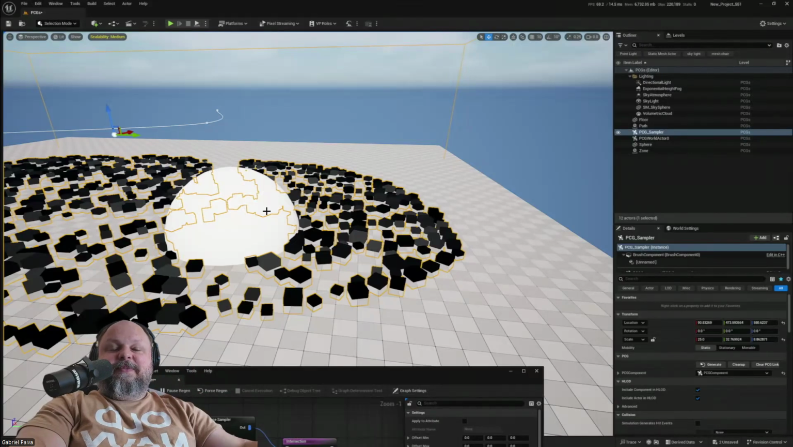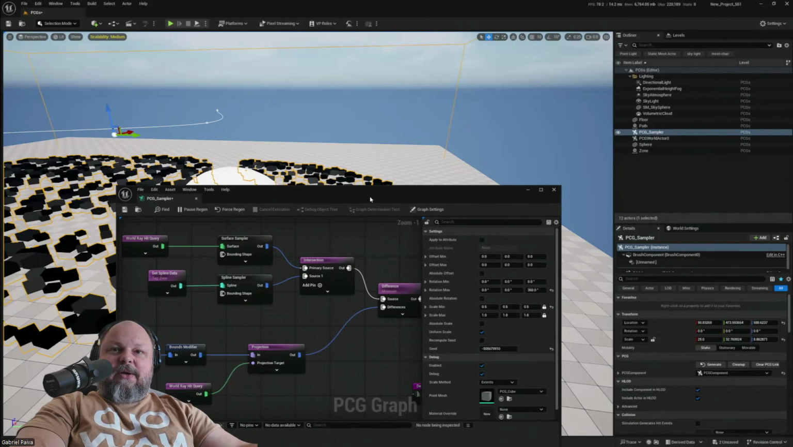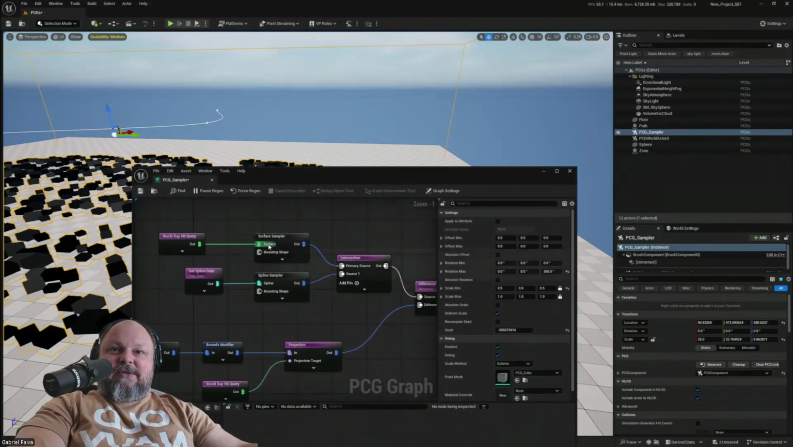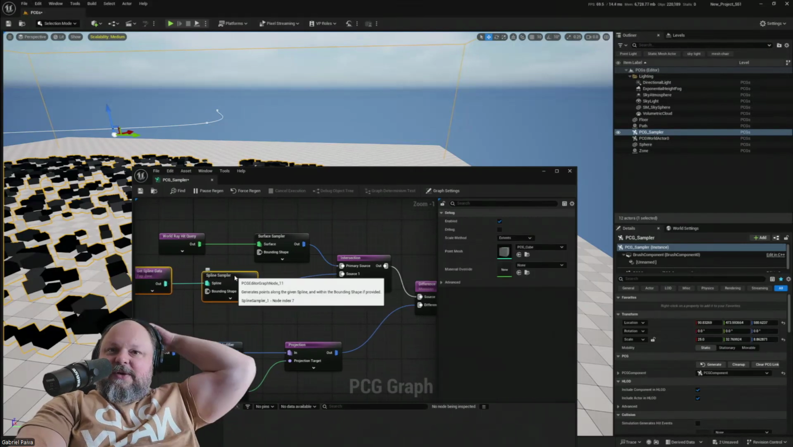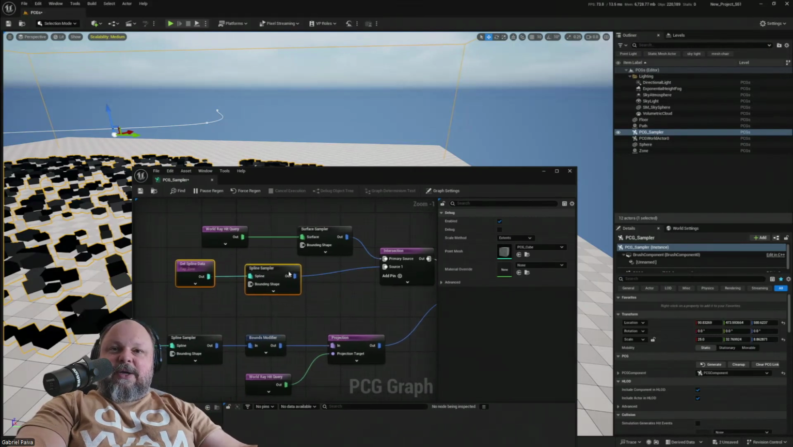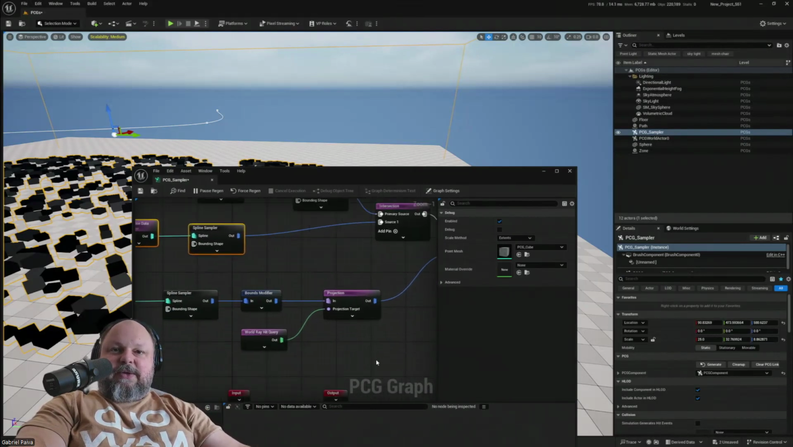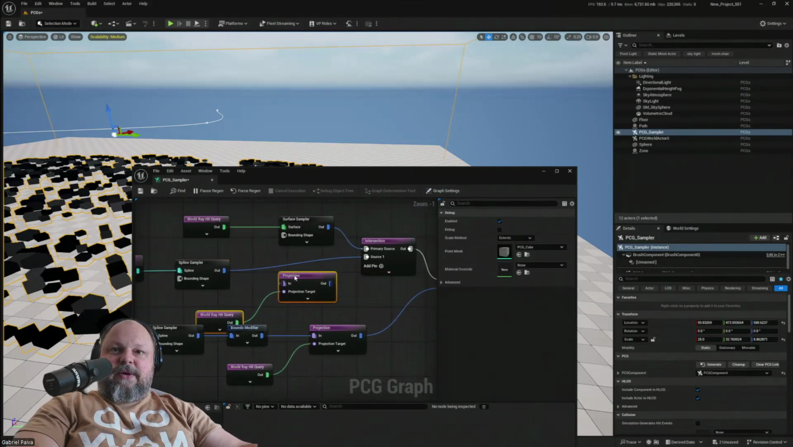Oh, I know why. Because this intersection from this spline is not being projected down either. So we must actually provide a projection for this one. That is good. So I'm going to be copying this and pasting it here.